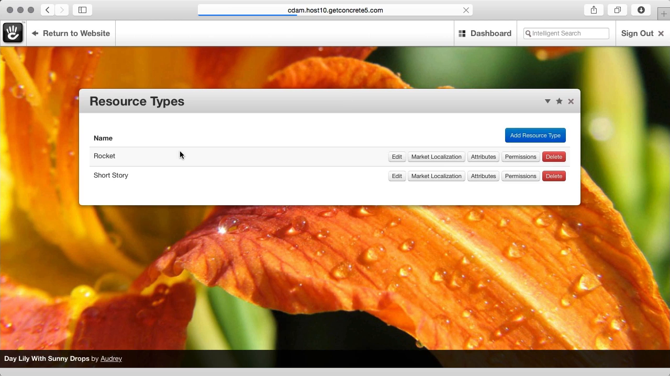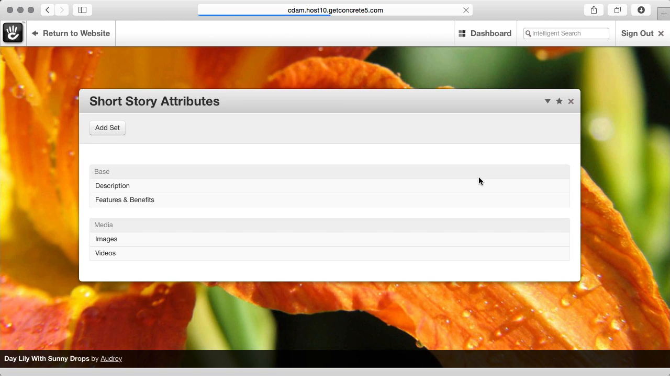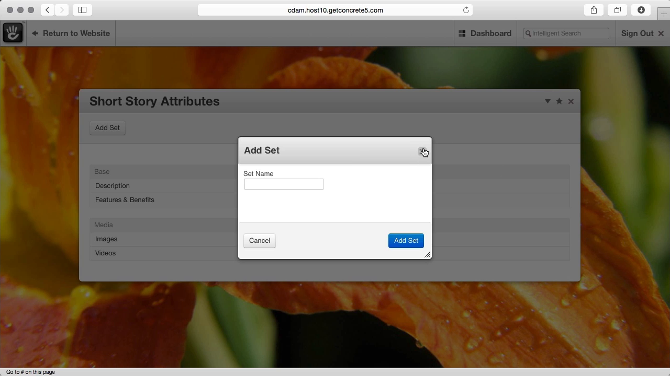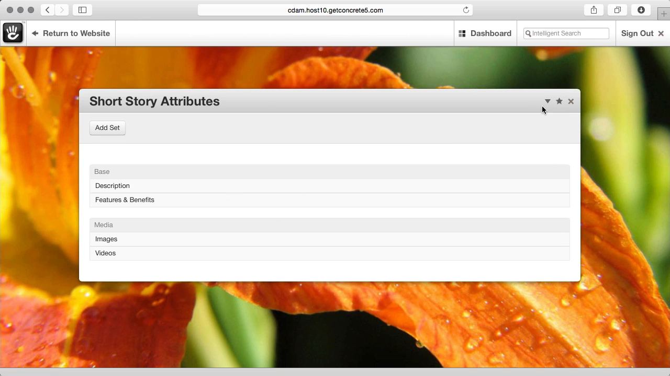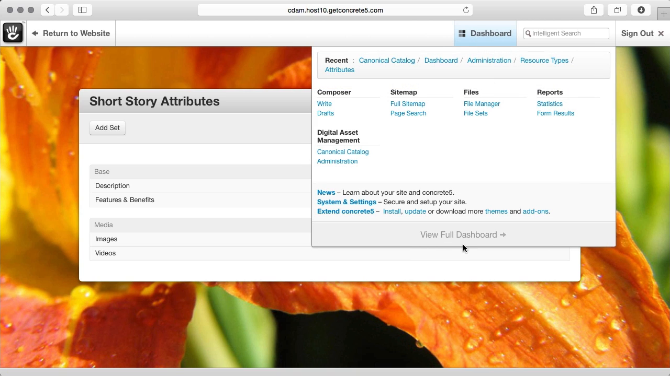So you can see here we actually have a resource type of rocket. We have one of short story, which is an article. So these are different types, and you can have as many of those as you want. And you can have as many attributes inside of a resource and as many sets inside of a resource as you need. So already you can start to imagine how you could define a complex data object, break it into the parts for different groups that need to be able to edit it, and apply those resources as your organization needs.